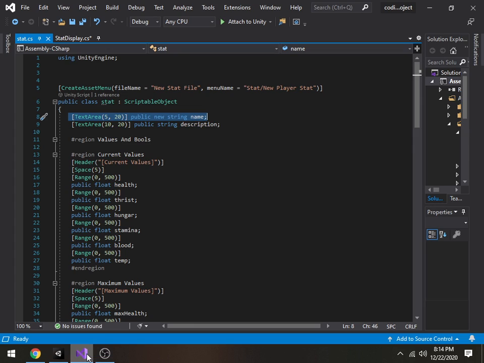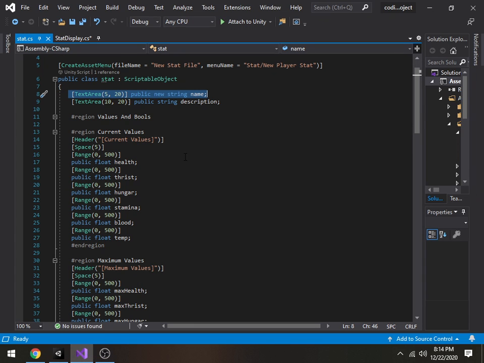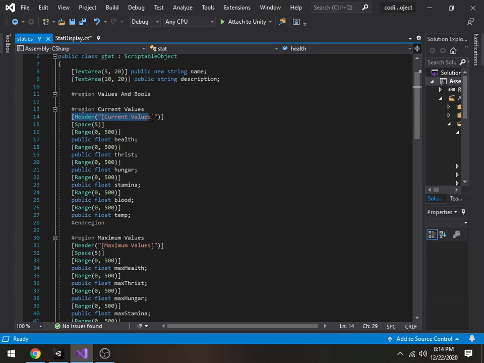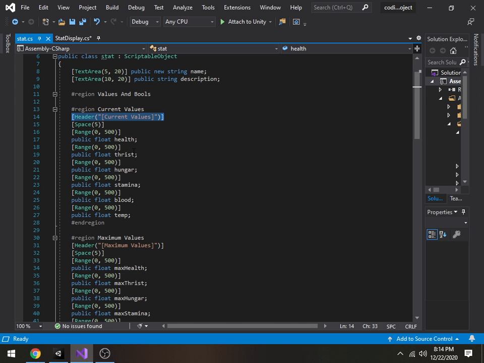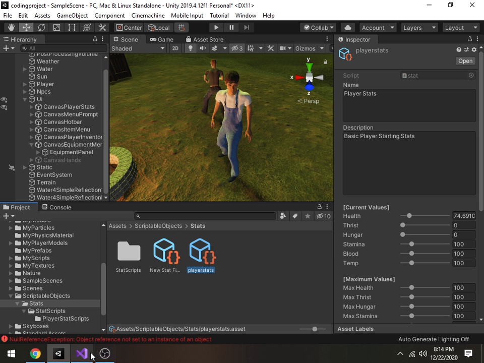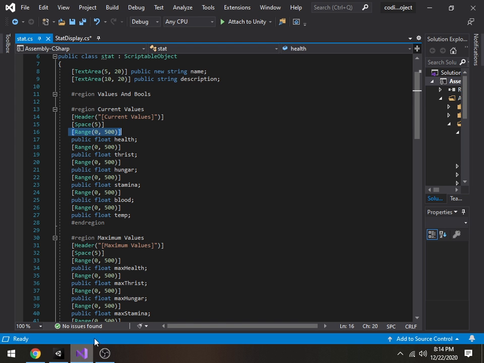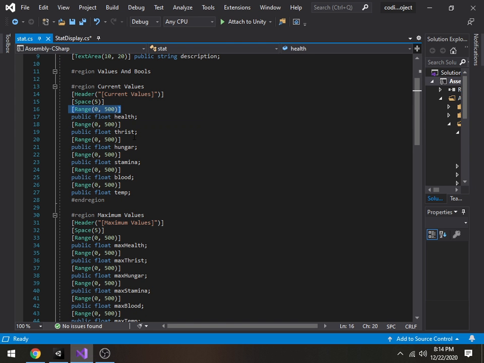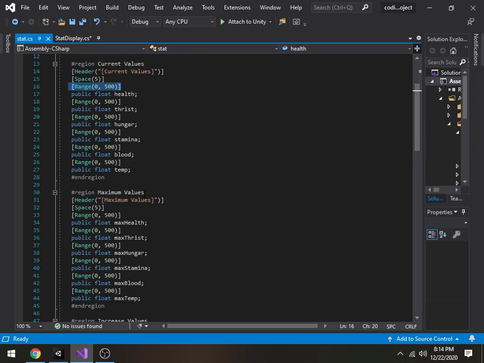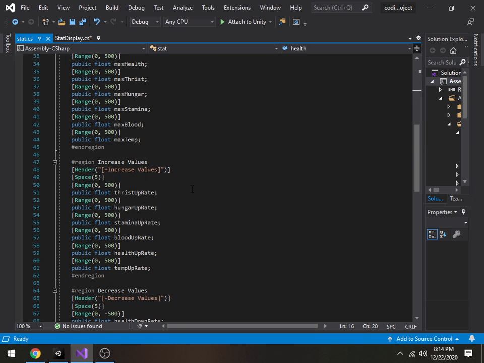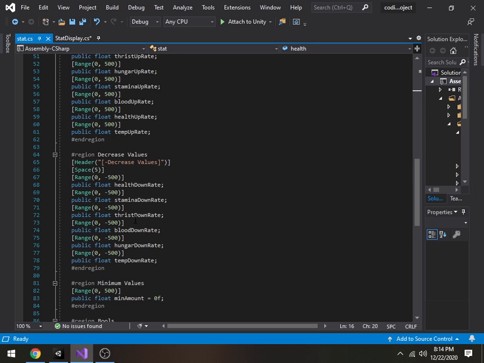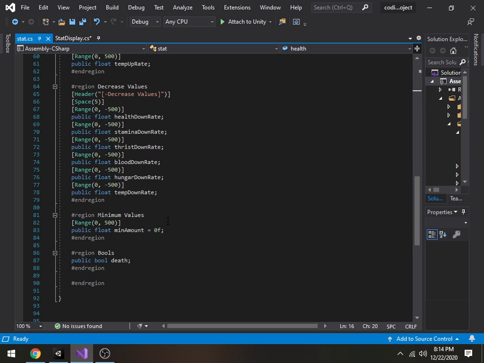And we go in our current values. We've got a header for current values. That gives us this. Then we have a space of 5. This line here gives us the sliders with a range of 0 to 500. Then we have our health, thirst, hunger, stamina, blood, the max values, the increase values, and the decrease values. Then we got our minimum values of 0.